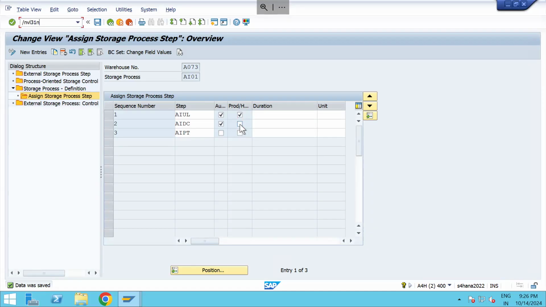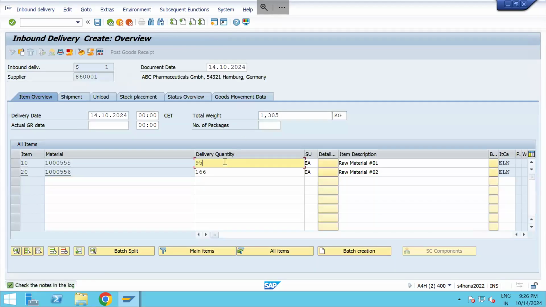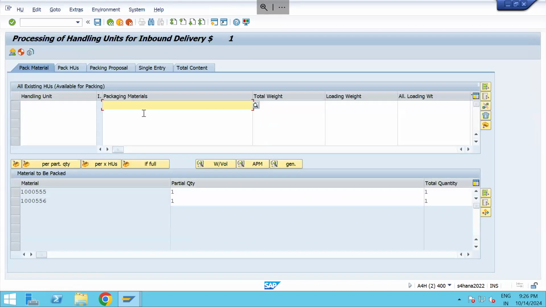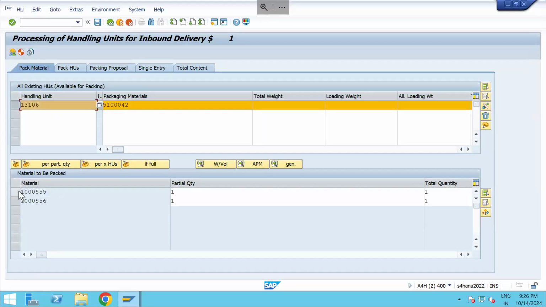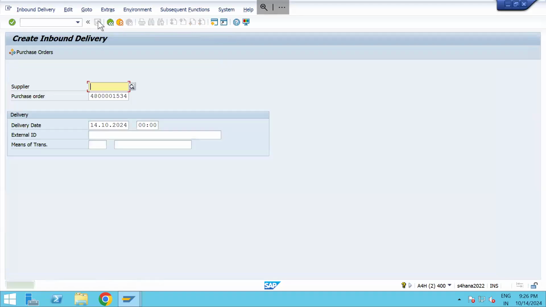Now we'll create one test case and we will see POSC and LOSC both. I will be packing in the same carton box as I did yesterday. I'll be saving it. So it is saved with a number ending with 15124.